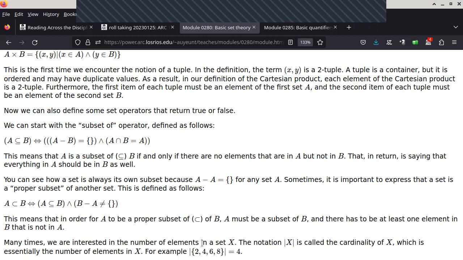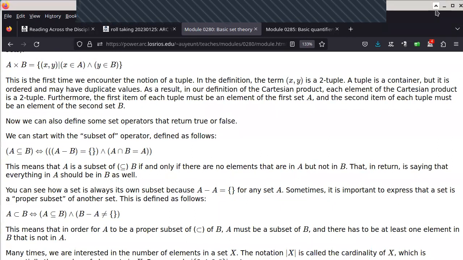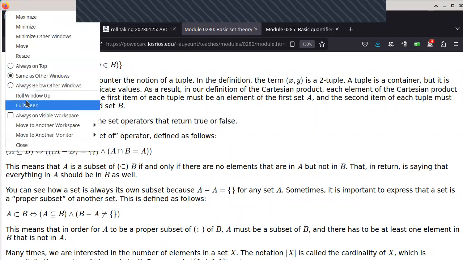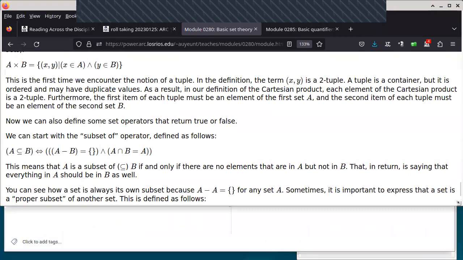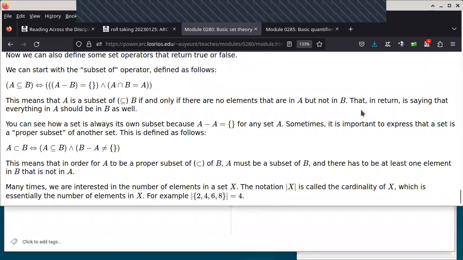I can't actually scroll up because it's the last thing in the browser. What I can do is resize it so that it doesn't end all the way at the bottom of the screen. Let's see, resize. There we go. And now if I scroll up, you can see it.